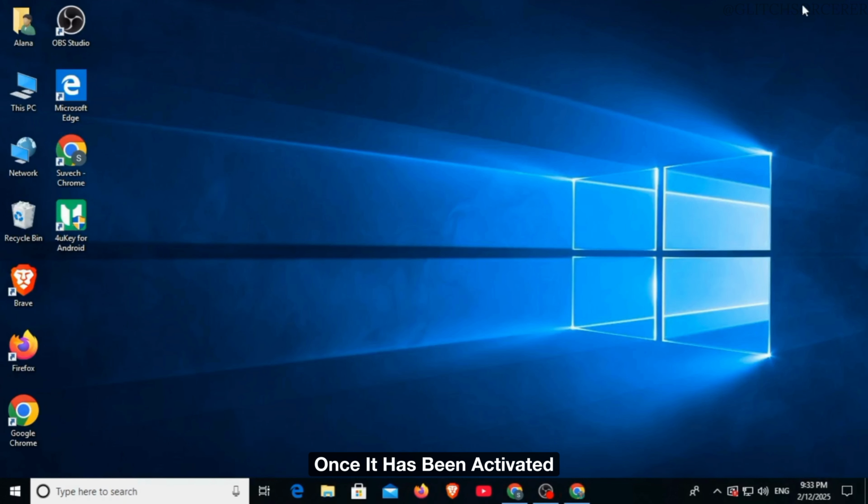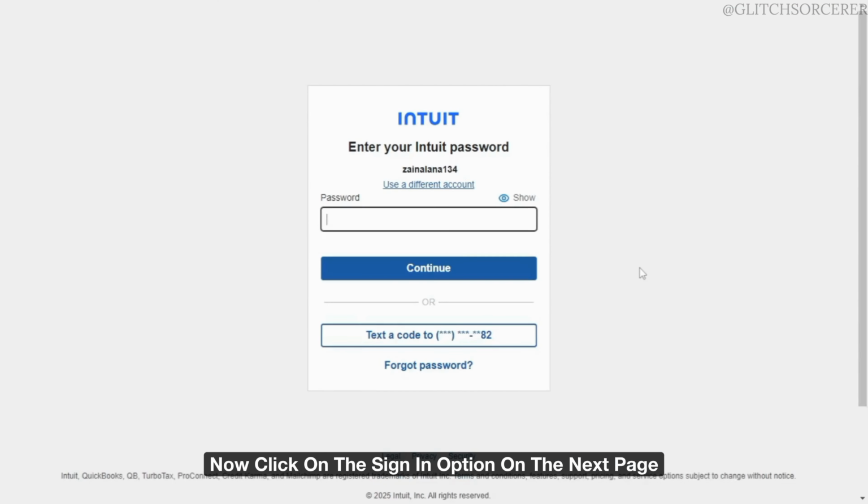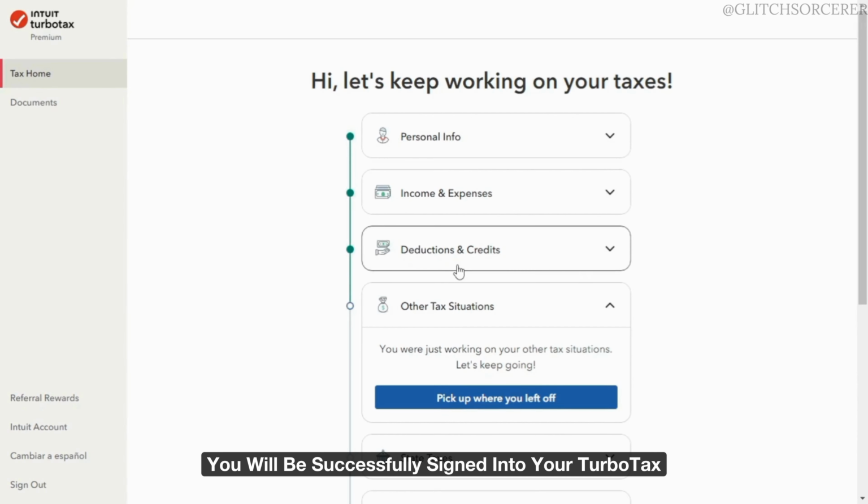Once it has been activated, open it. Now, in order to sign into your account, you want to enter either your phone number, email, or user ID. Now click on the sign in option. On the next page, enter your password, then click on continue. Once you do that, you will be successfully signed into your TurboTax account.